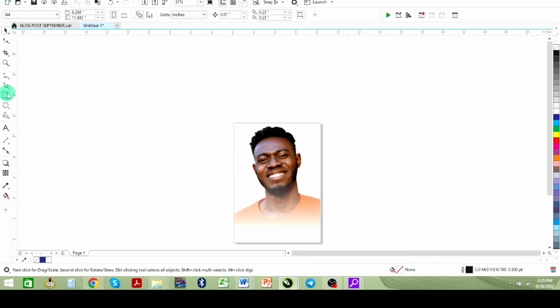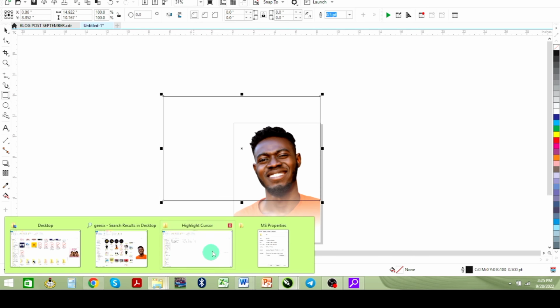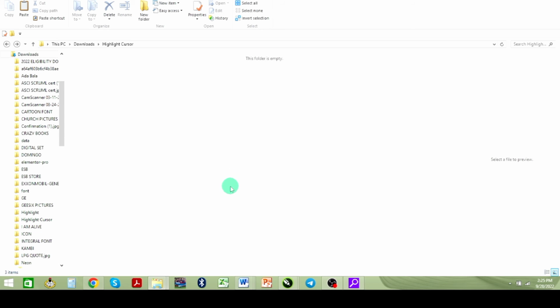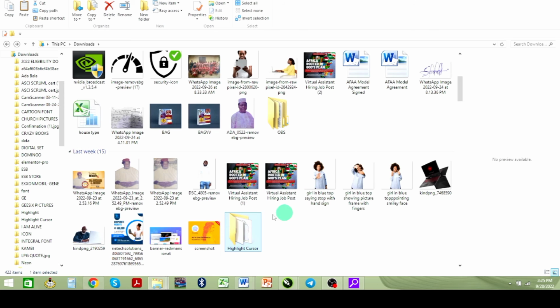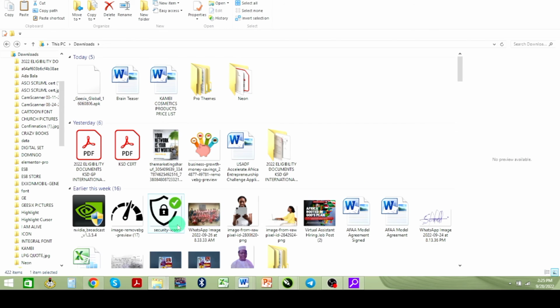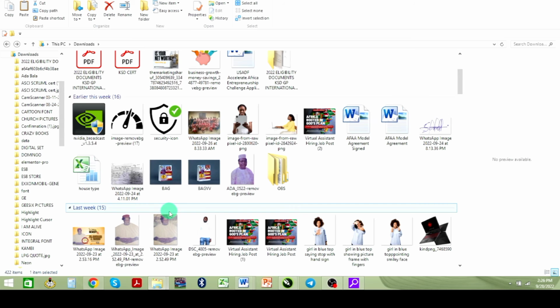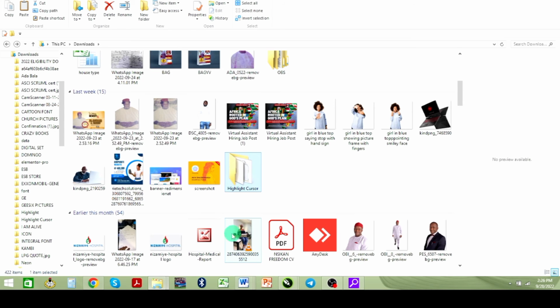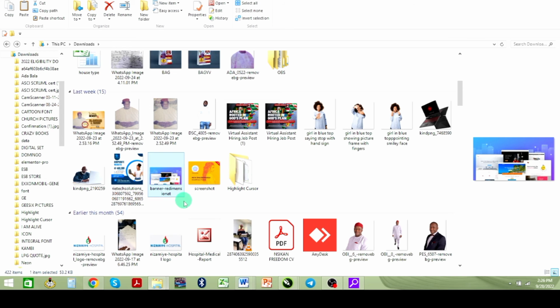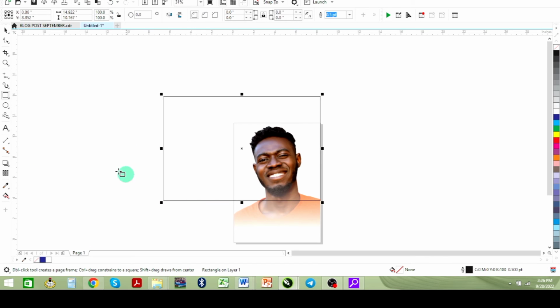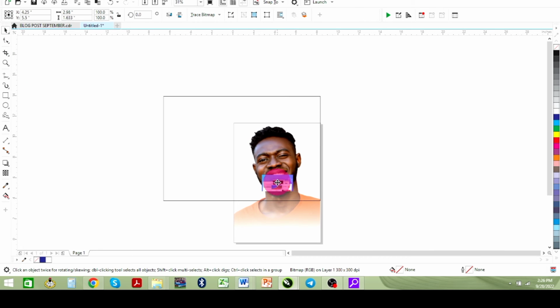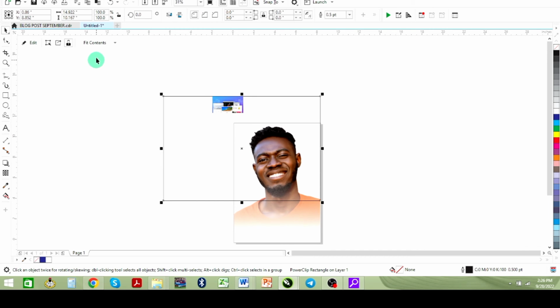The next way you can use this is if you want to get a background for your work. Do I have any background here? I don't have a background, but I'm just going to work with anyone. So let me just pick this as a background. I'm going to drop it here, then power clip it into this box. Power clip. Let me fit it.